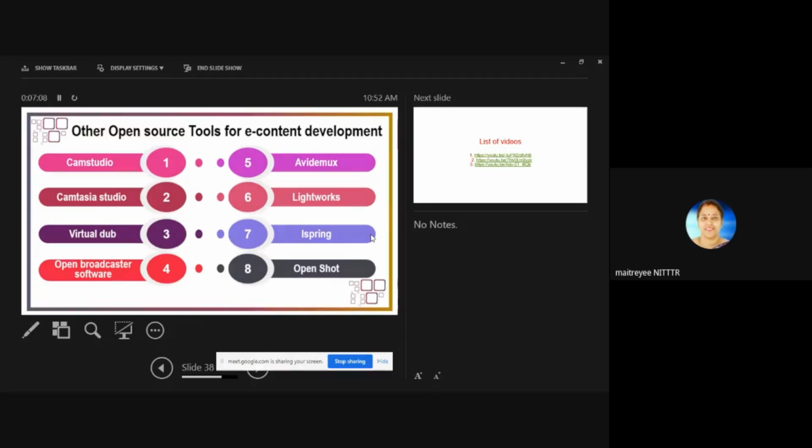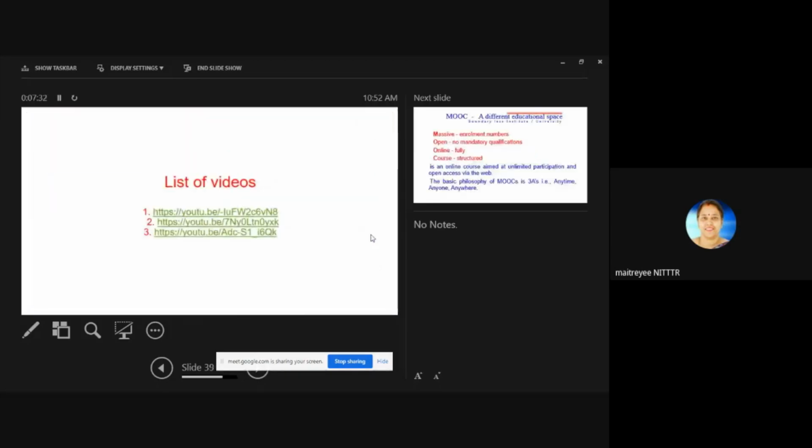You can click on it, and it can give the correct answer. It will say that 5 are correct and 4 are wrong. So with the help of iSpring you can create highly interactive e-content. OpenShot is also there, which I have already told you about; it is also used for e-content as an authoring tool. I have given the links to some videos.